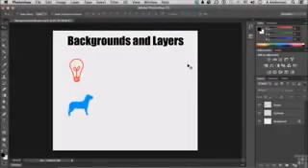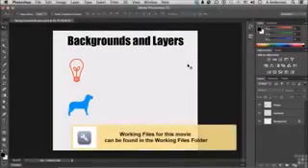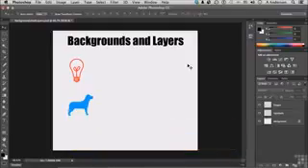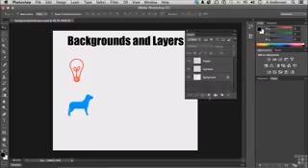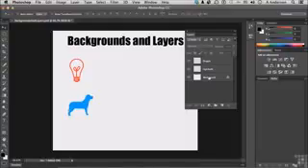In this lesson, I want to talk about something that's kind of important, really. It's the difference between a background and a layer. Let me go ahead and move the layers panel over here. If you want to follow along, go ahead and pick up backgroundsandlayers.psd in your working folder. I have 2 layers and 1 background.